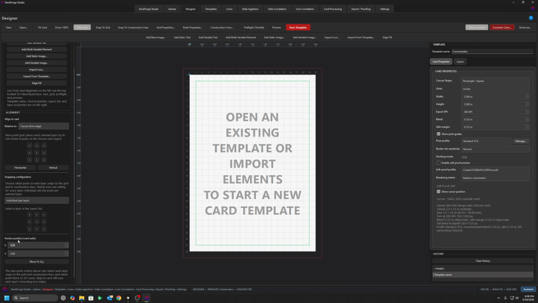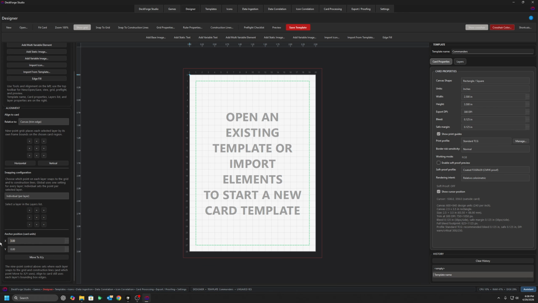Then the next thing is the anchor position. You can select basically the origin and then put in an X and Y and tell it to move to that location. And that's how you would do that.